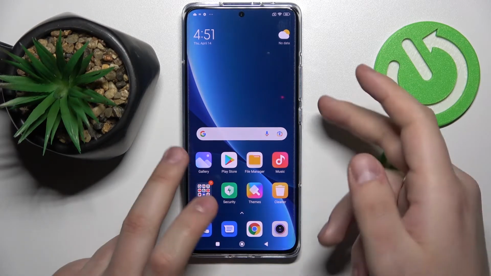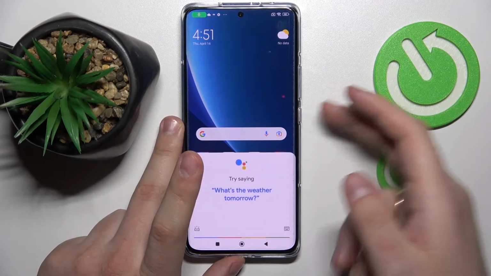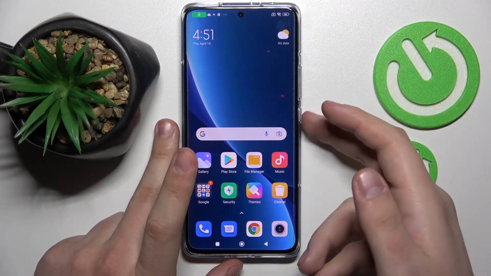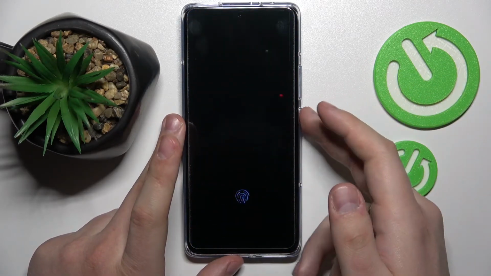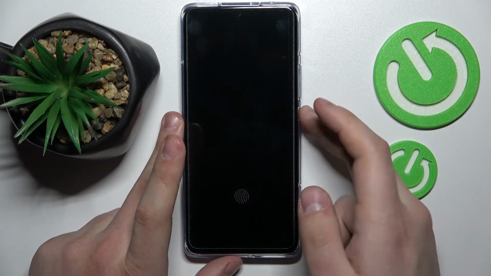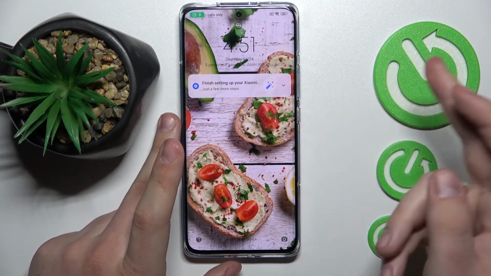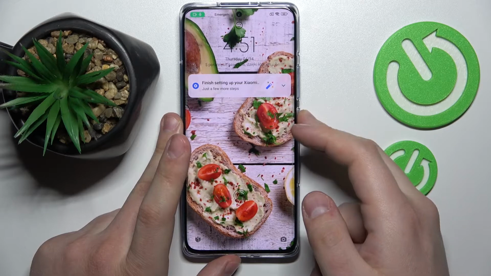First of all, I'll show that I'm able to enable the Google Assistant from the unlocked display, but once my phone is locked, it does not allow me to, as you can see.